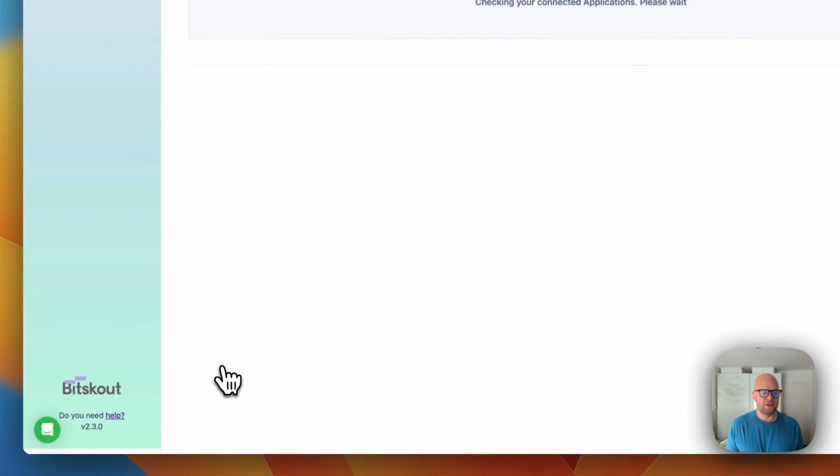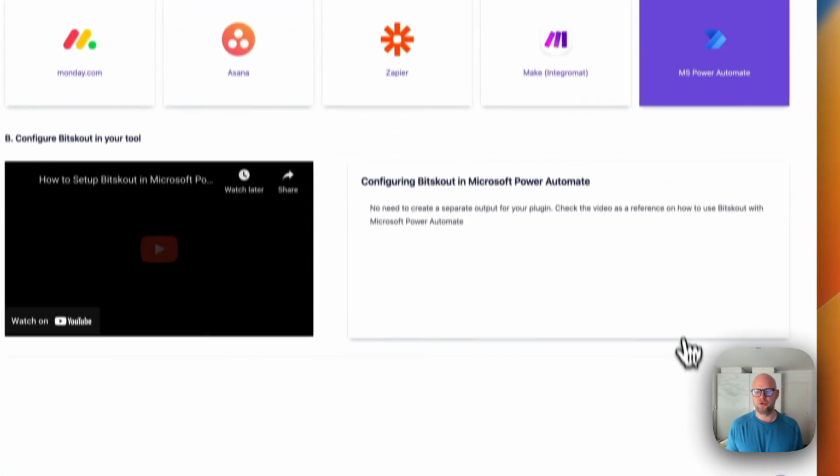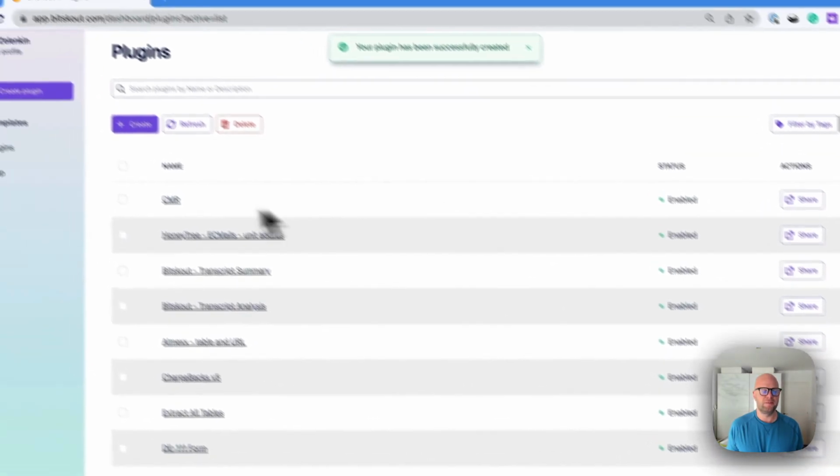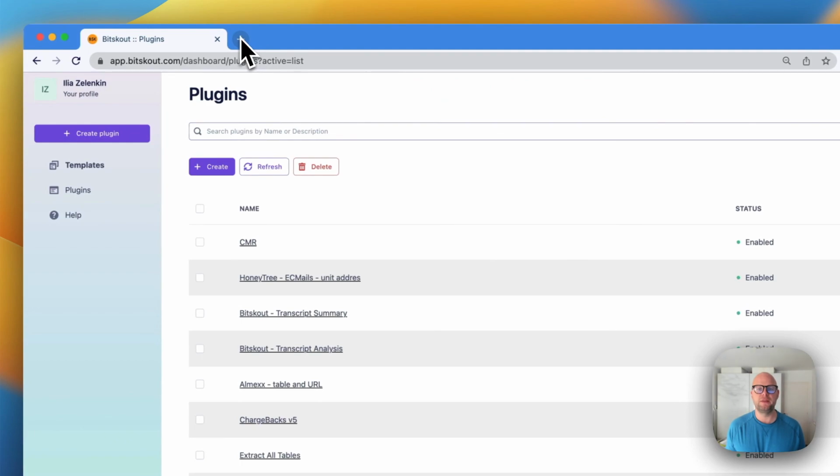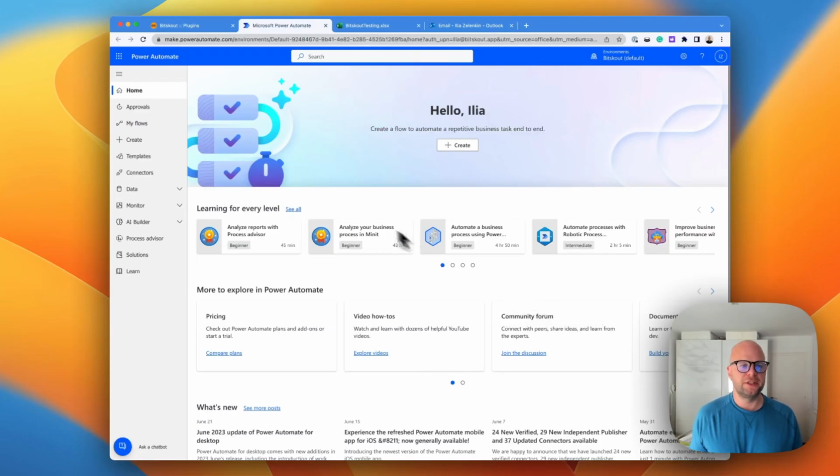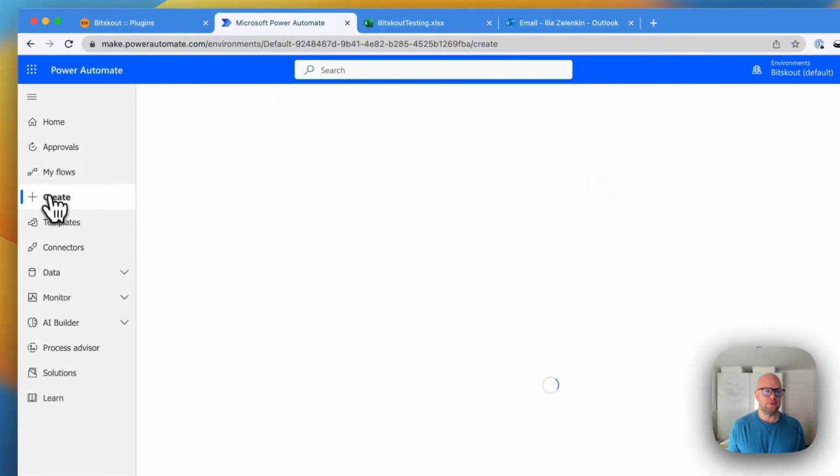So let's use this template, and here we can choose Microsoft Power Automate as our system. And now let's create a Microsoft Power Automate scenario that will allow us to extract data from CMRs that arrive into our mailbox, or you can do it with OneDrive to our Excel. So let's continue and let's create our flow.